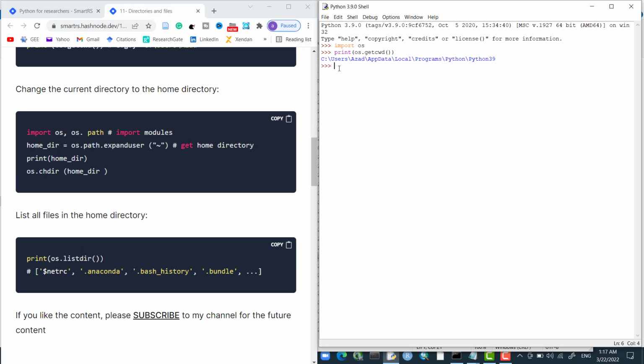To change the current directory to the home directory, we use import os.path, home directory equal os.path.expanduser. Let's print home directory. That's my home directory: C, users, my name.